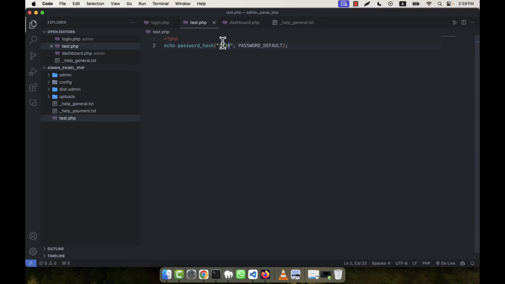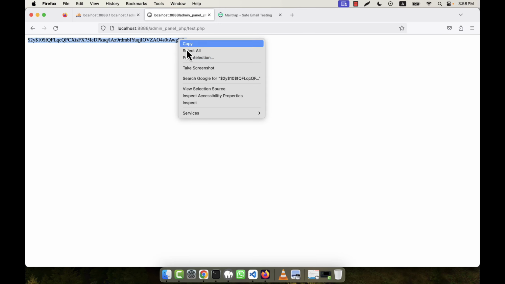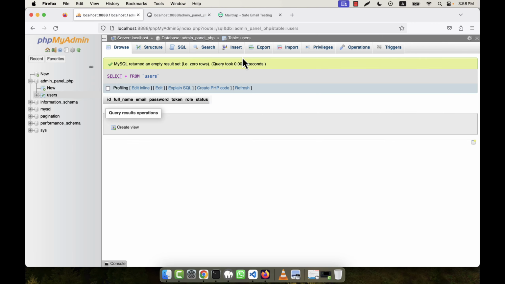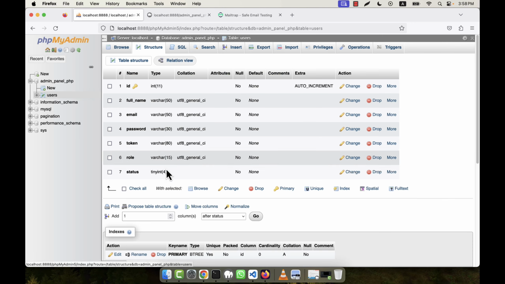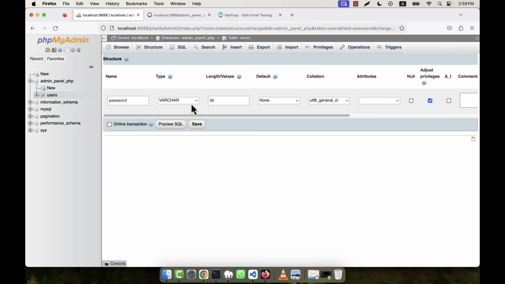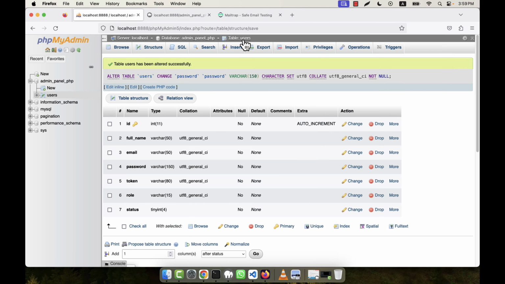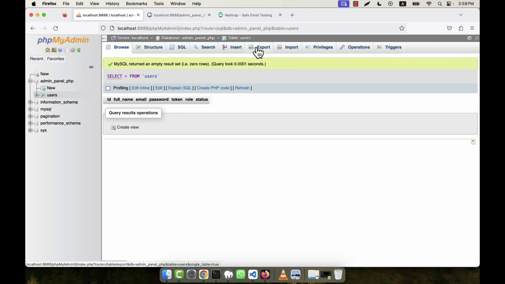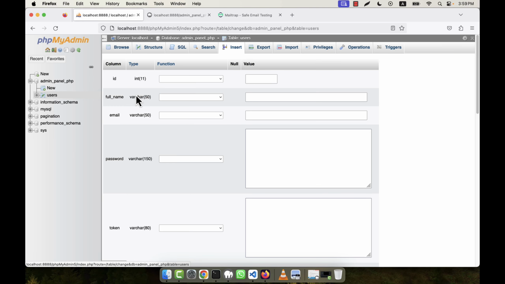Just 1234 is the main password, and after encrypting the password, the output is actually this one. So I am going to copy this one and I will save that password in the password field, but I think probably the length is low, so I am going to increase it. For example, I am going to give it 150 because this is a long string. So I am now going to manually insert an admin here.